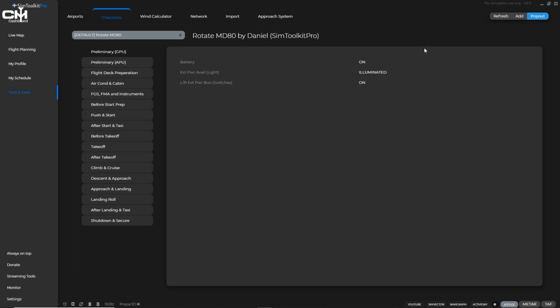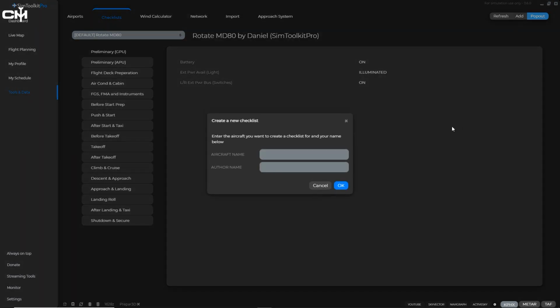My bad. But let's say you don't have one, or let's say you want one for a 747. And you've got a paper checklist, but you'd prefer to use an electronic checklist through your SimToolKitPro. Well, you can just create your own by clicking on Add, put in the name of the aircraft, put in whatever you want to put for the author name.